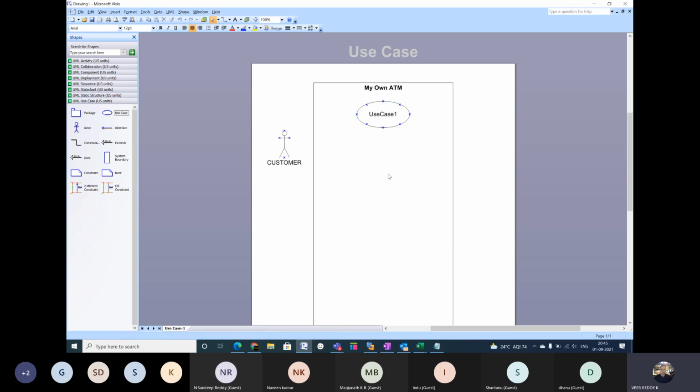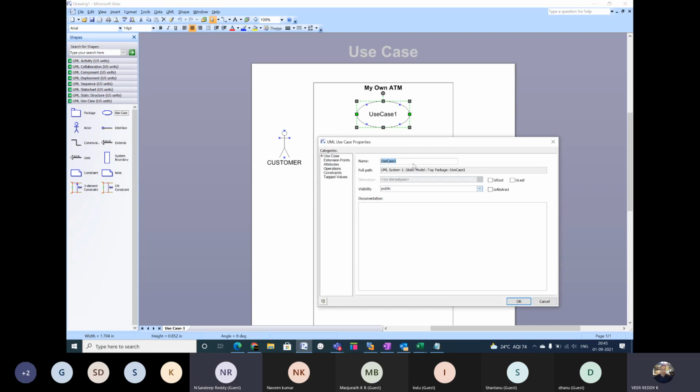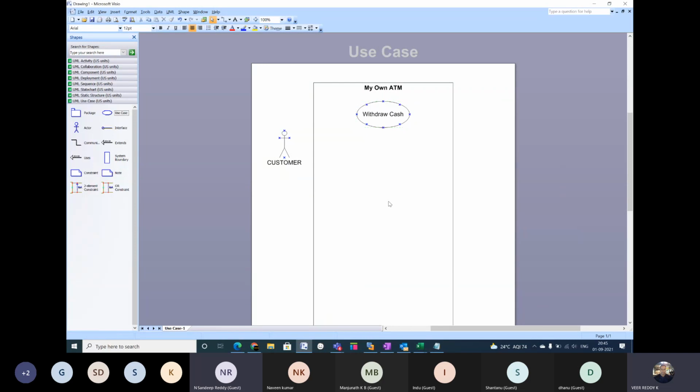And I want to rename it to withdraw cash. How to do that? Very simple. Double click on it, its properties will come. Just put in withdraw cash, say okay. See, it is changed to withdraw cash. Now what do I have to do? I have to connect from customer to withdraw cash with a line, nothing but a relation.